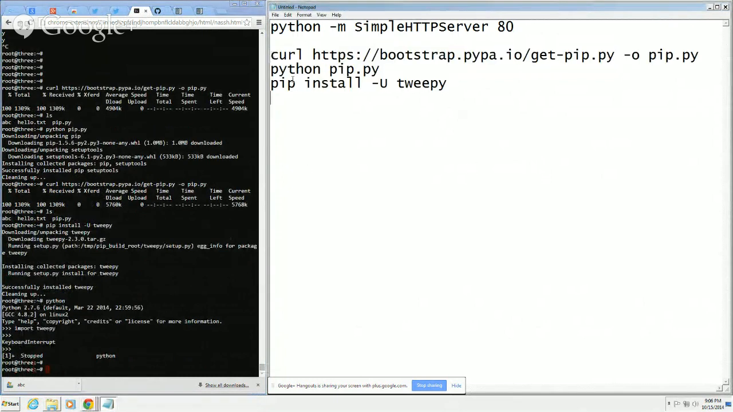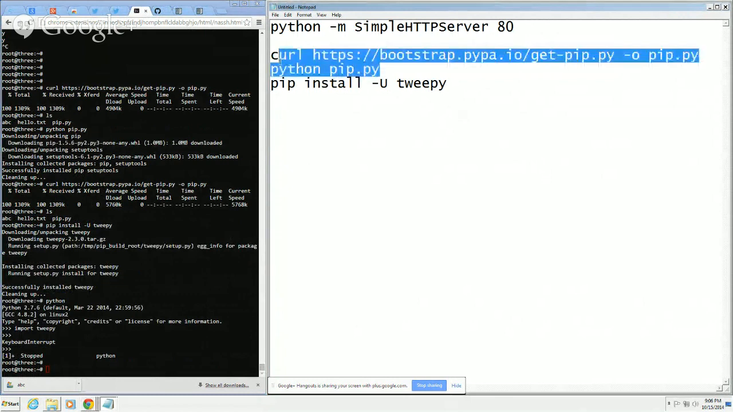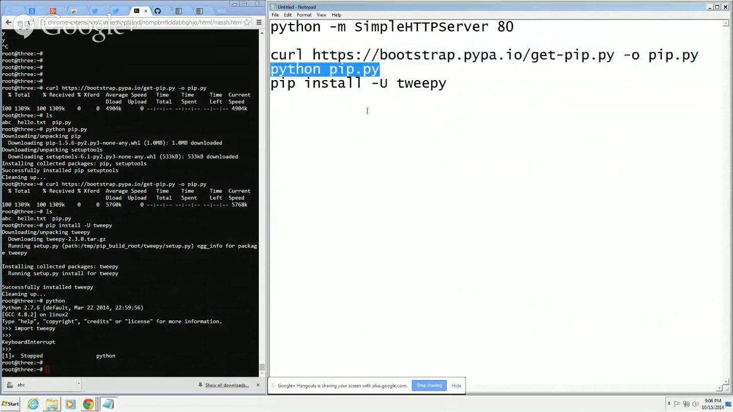These three commands right here should download the script, which will install pip for you, and then use pip to install Tweepy. Everyone, has anyone not reached this third step yet? Raise your hand, please. For like the first part, yeah. What's your?